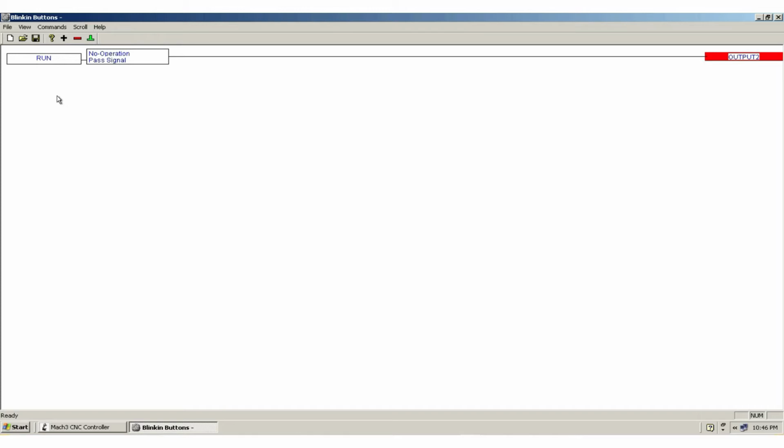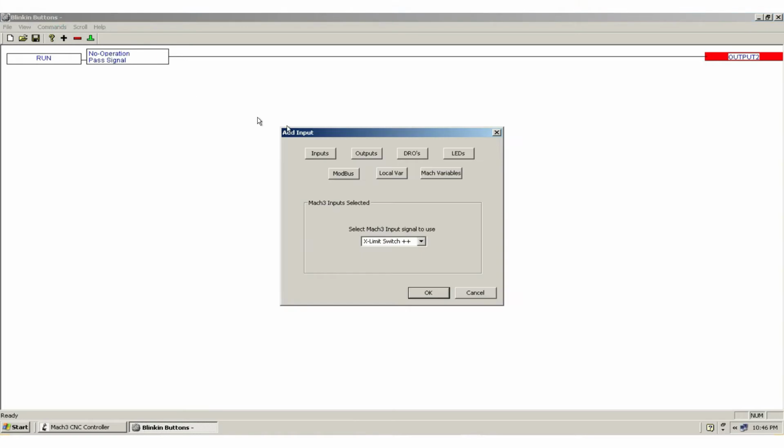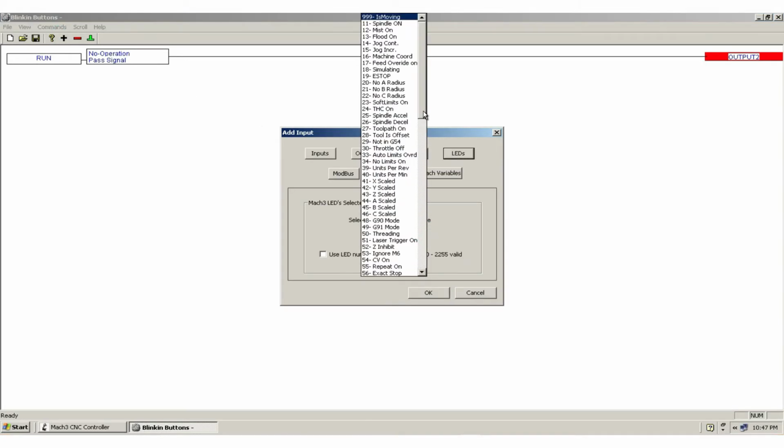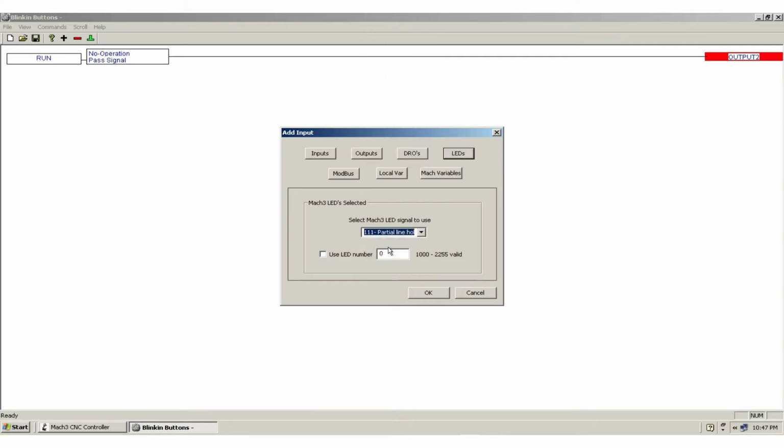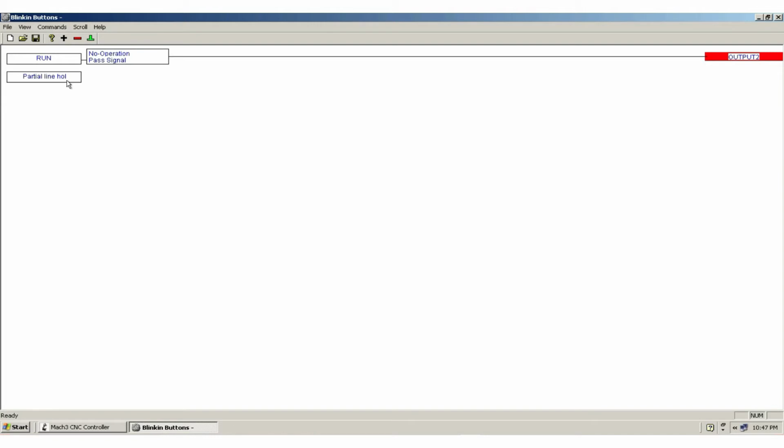We're going to do the second button light now, the feed hold command. For this one, same thing. We want to turn an LED on, so click on add, LEDs, down the list to 111, partial line holding, select it, click OK. Now on this signal, I wanted the LED to be blinking while activated, so we had to add a timer to do the flashing.